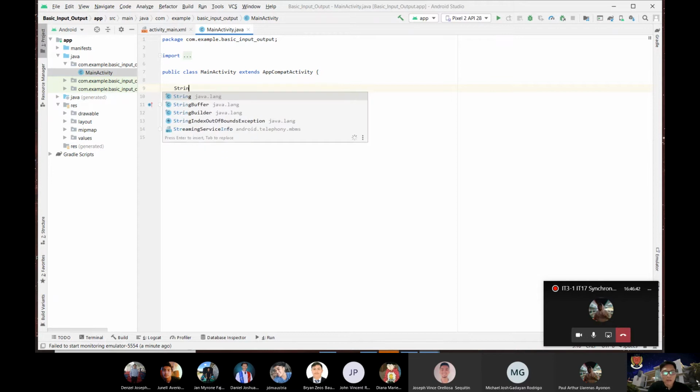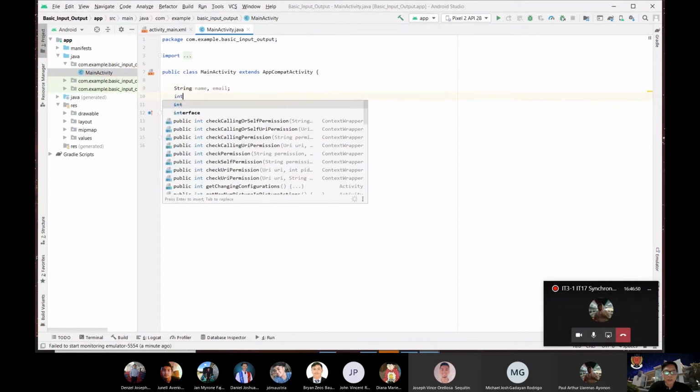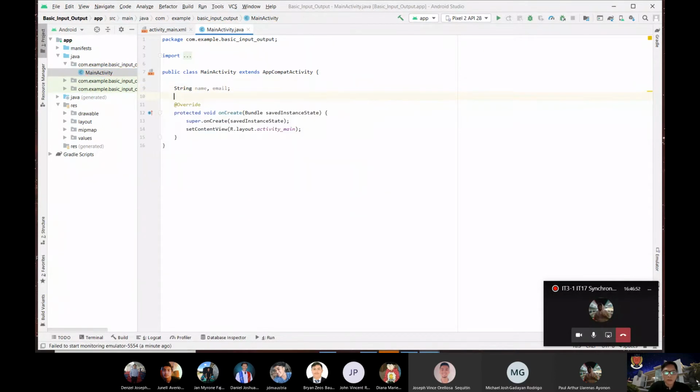So we have String name and email. Then we have an integer. Let's make it a float, contact number. Right? We have a contact number.